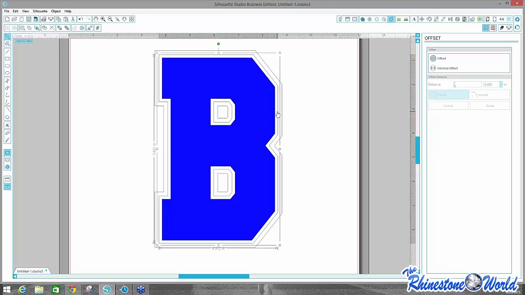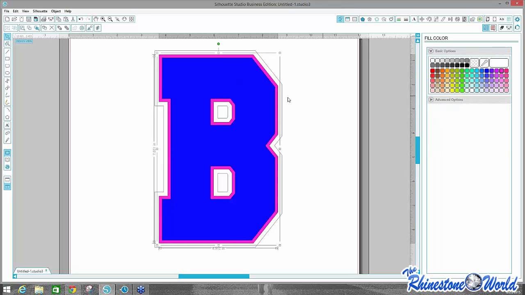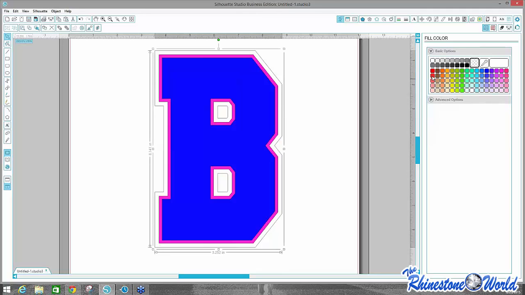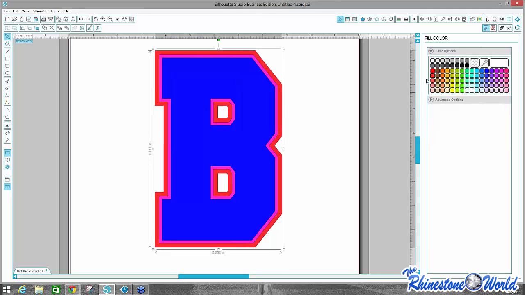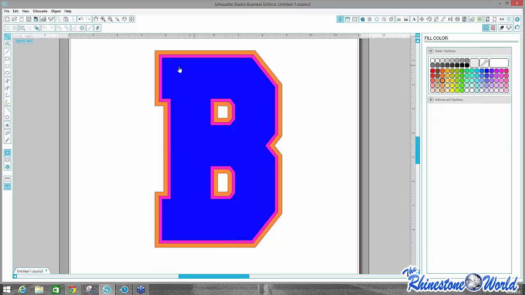So we'll leave that one as is, and let's go ahead and color these in so you know exactly what we're working with here. We'll make that one pink, and then we'll make this one a nice red. You know what? I keep choosing those colors, and it's not that easy to tell the difference. So let's choose just a random orange. All right, so now we have 3 layers here.